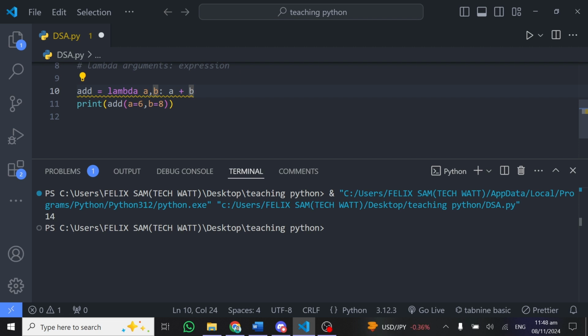Conclusion: lambda functions are a powerful feature in Python for creating small anonymous functions. Use them wisely for cleaner and more expressive code.